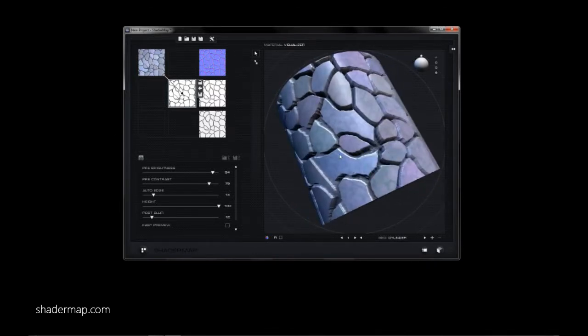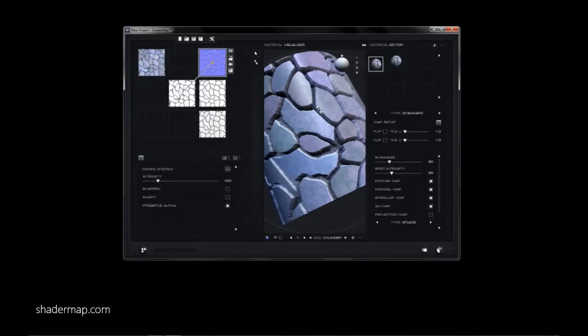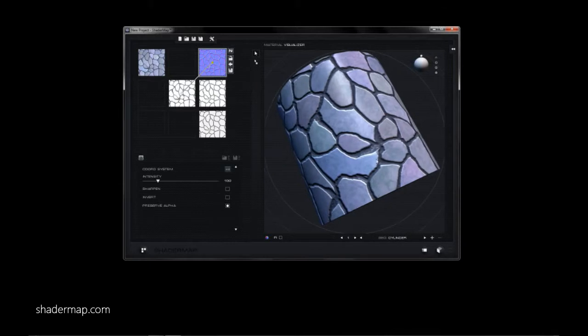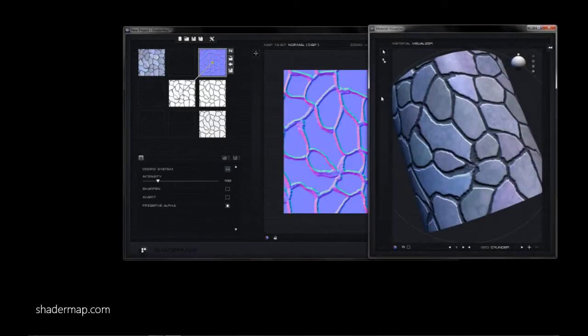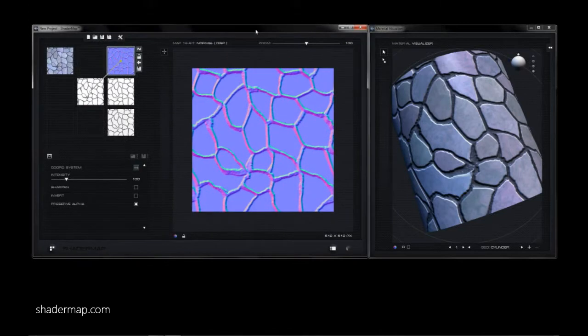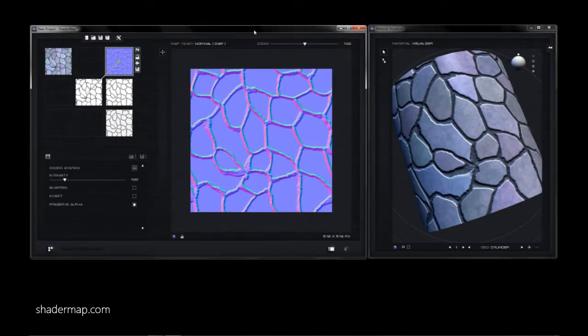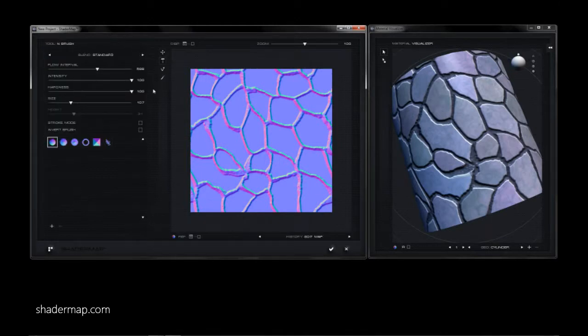One of the great new features of ShaderMap is the ability to paint normals in real time. And one of the first steps we want to do is to make the material visualizer, which is where we're seeing our 3D models, and pop that out into an external window. And then select our normal map and press the N button to send it into the normal editor.